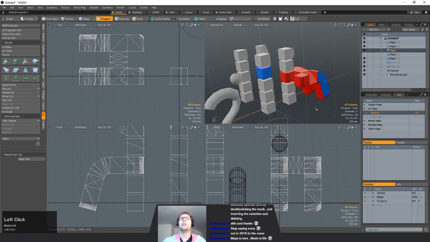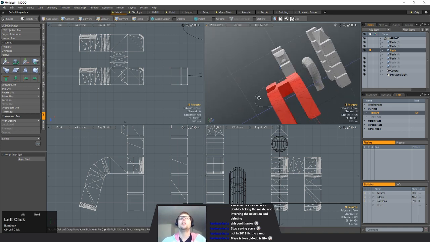So it's quite good to assign materials as you're going sometimes, just because then it makes selecting them easier when you're still editing the mesh, just because it allows you to convert selections like that.